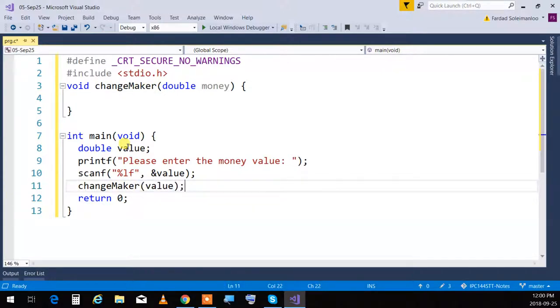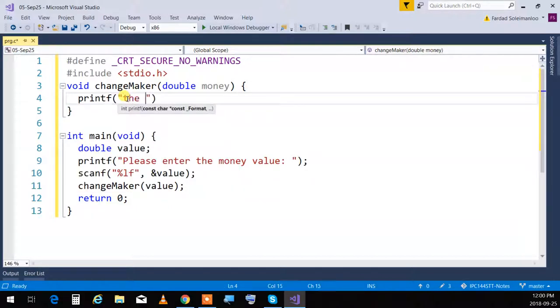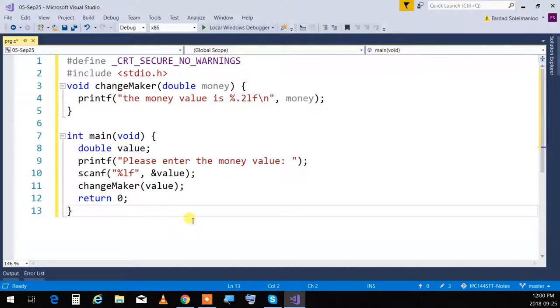Got it? Now in here, I'm going to say printf the money value is %.2LF, which means I just want to have two digits shown over there. And I'm going to show over here money and go to a new line. So that function is not doing much, just showing you how simple functions are. You write the function, you call the function. You explain what it returns. It doesn't return anything. It just prints something.